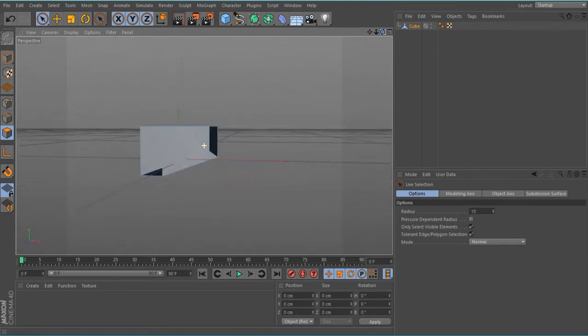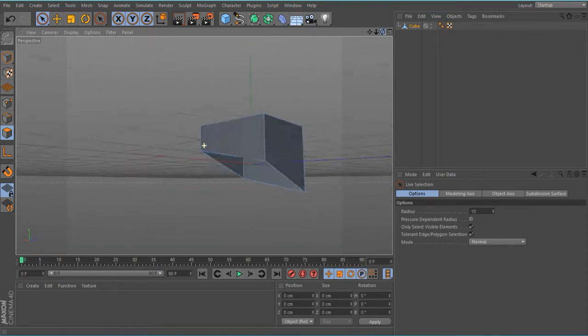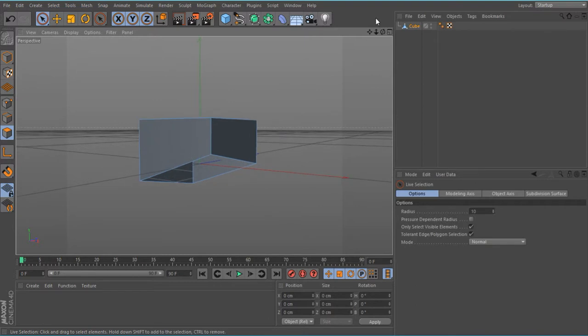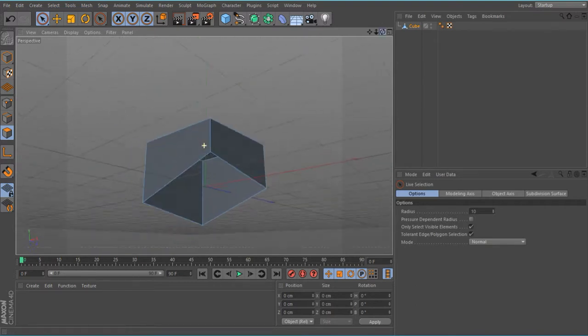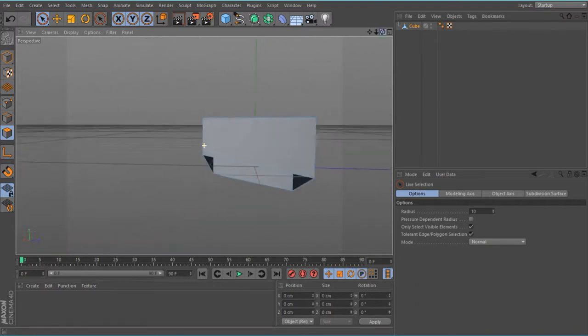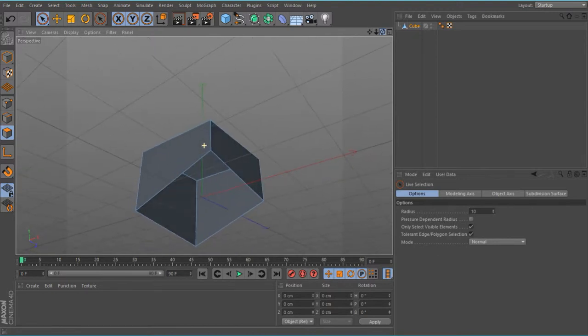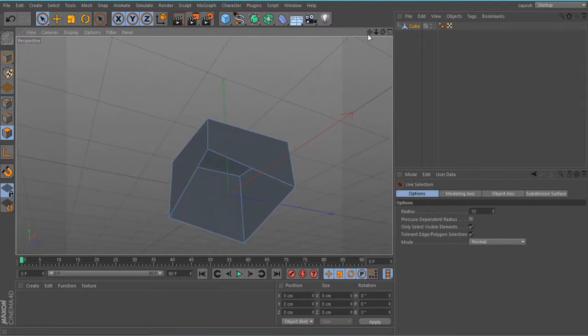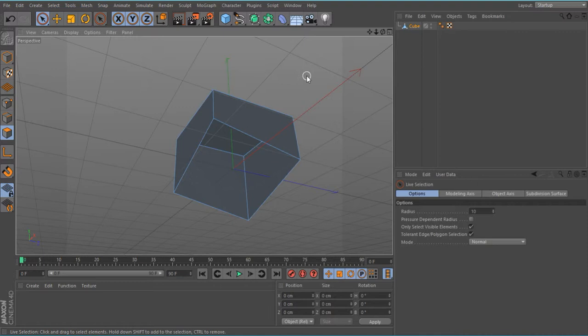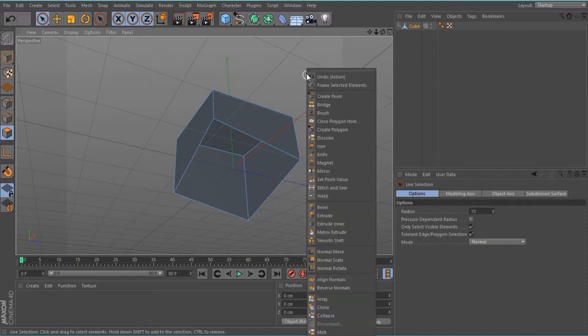Now you have a box to the shape that you want. Or the shape that I want, at least. Not the shape that you want. Okay, so now you have a box, but it's open and you want to close it. So you just right click and you click close polygon hole.